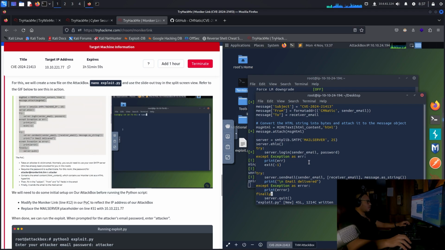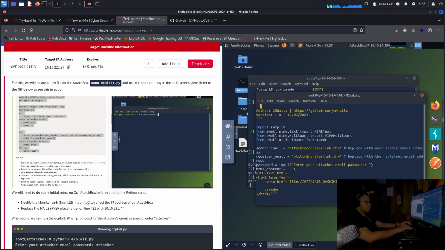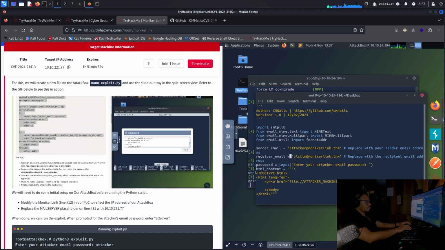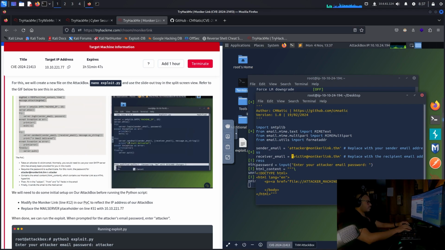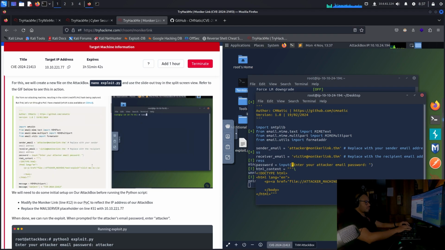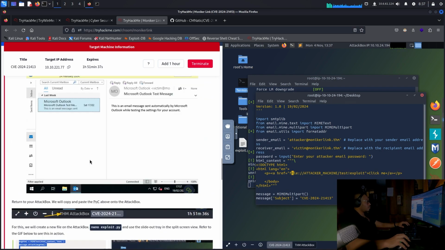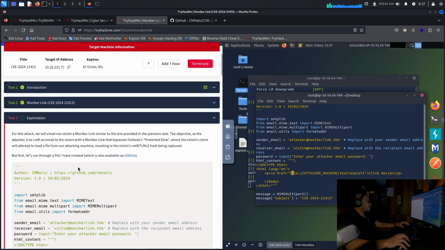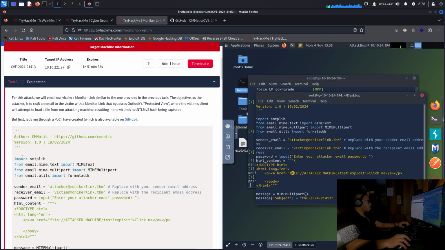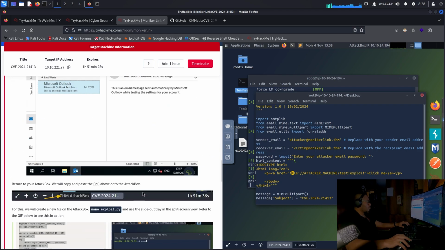Modify the Moniker link, line 12. Is this line 12? Modify the Moniker in our POC to reflect the IP address of our attack box. Receiver email, but no, we're not entering anything here. What is line 12? Line 12 would be 1, 2, 3, 4, 5, 6, 7, 8, 9, 10, 11, 12, password. No, this is not the one. What are you asking me here?